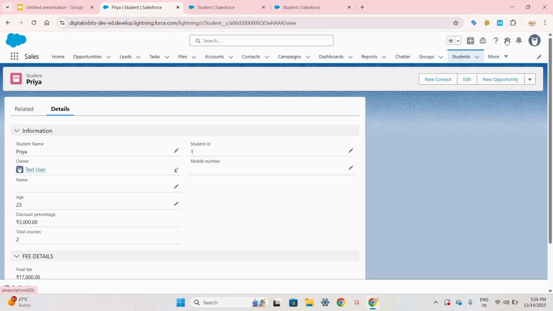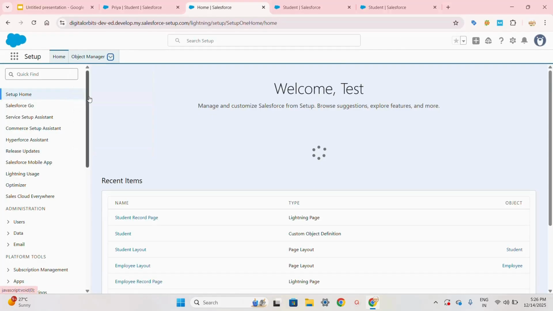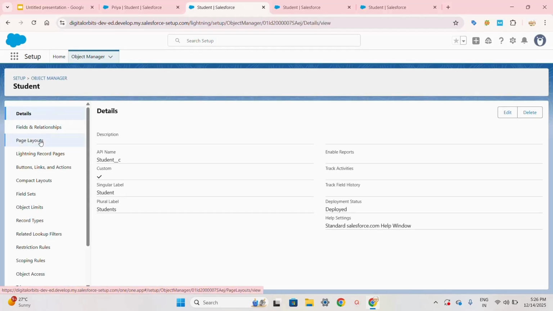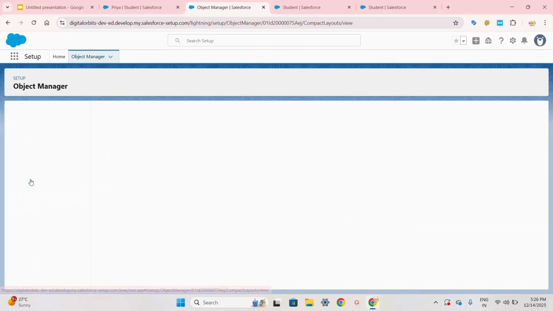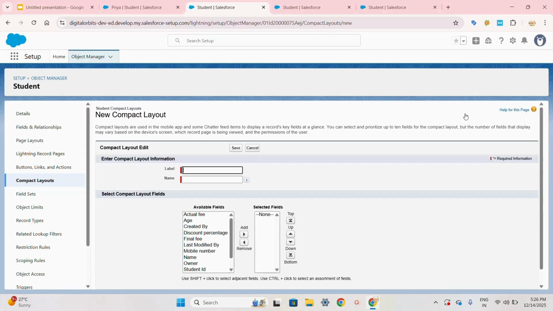In order to create it, just click on setup, select the student object, select the compact layouts, click on new, label it as student compact layout. Here, these are all the available fields for this object. You can select the fields which you want to show up in the header.